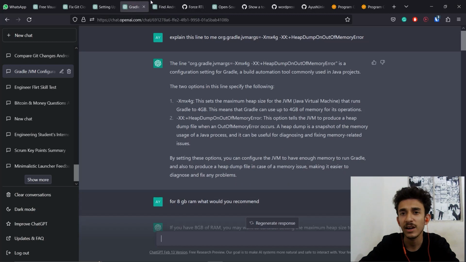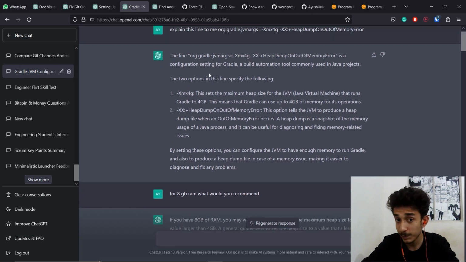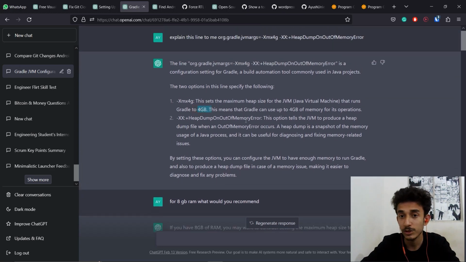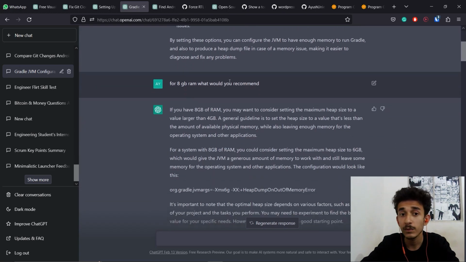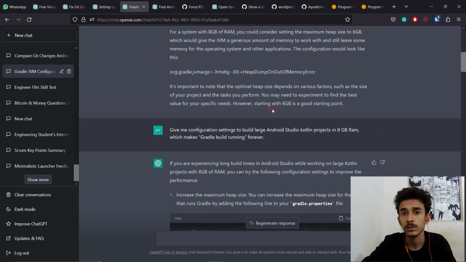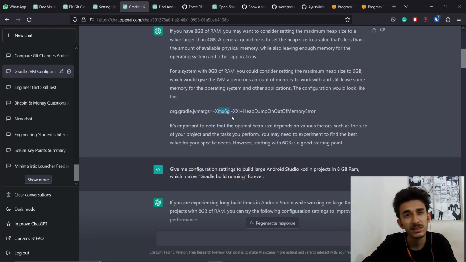Firstly, I didn't understand how to do that. So I asked ChatGPT to explain the line to me, and it explained that it is currently using 4 GB. Then I asked it, I have 8 GB of RAM, what would you recommend setting? So it told me I can use -Xmx6G.